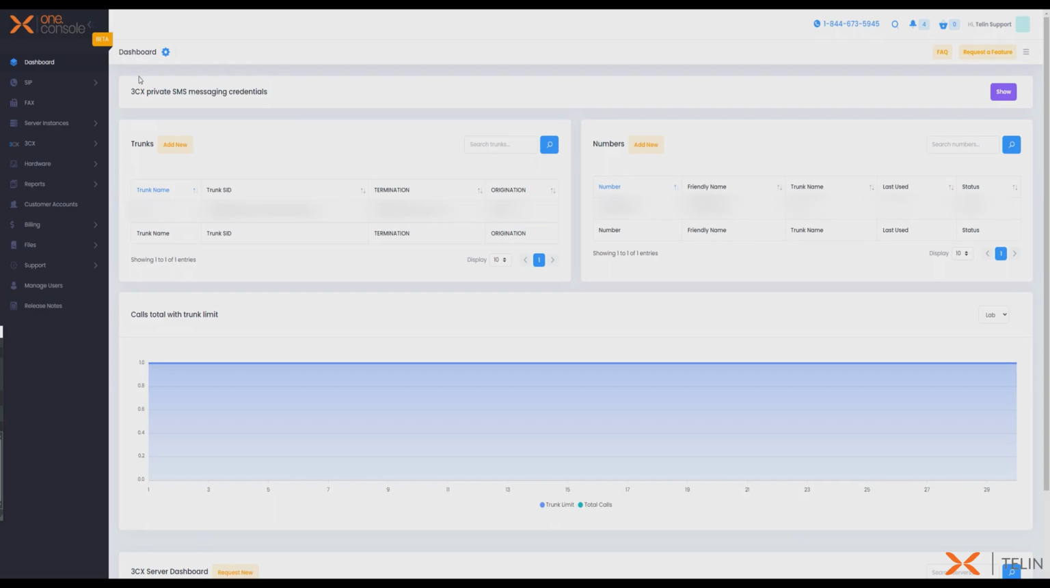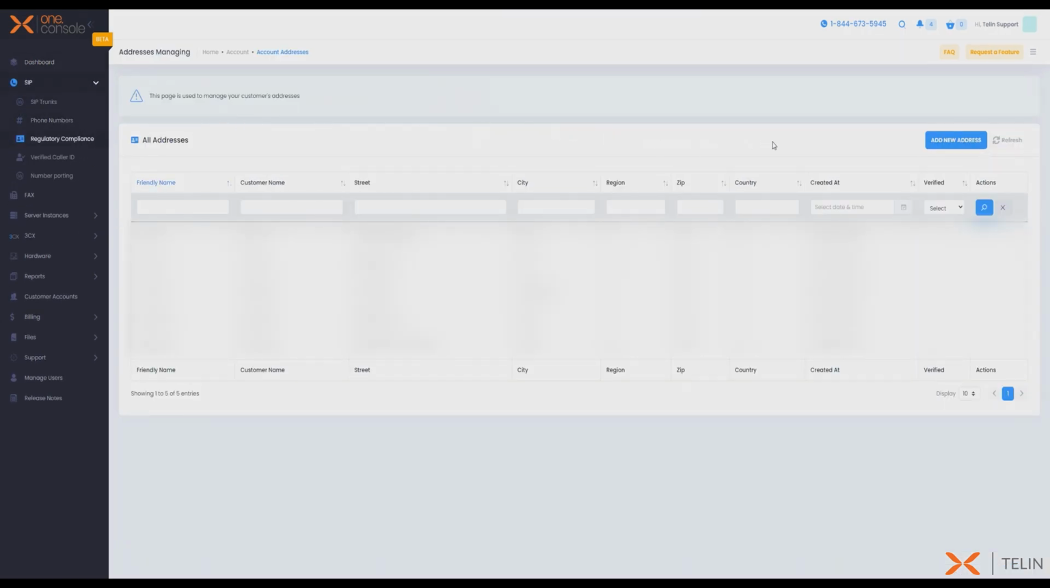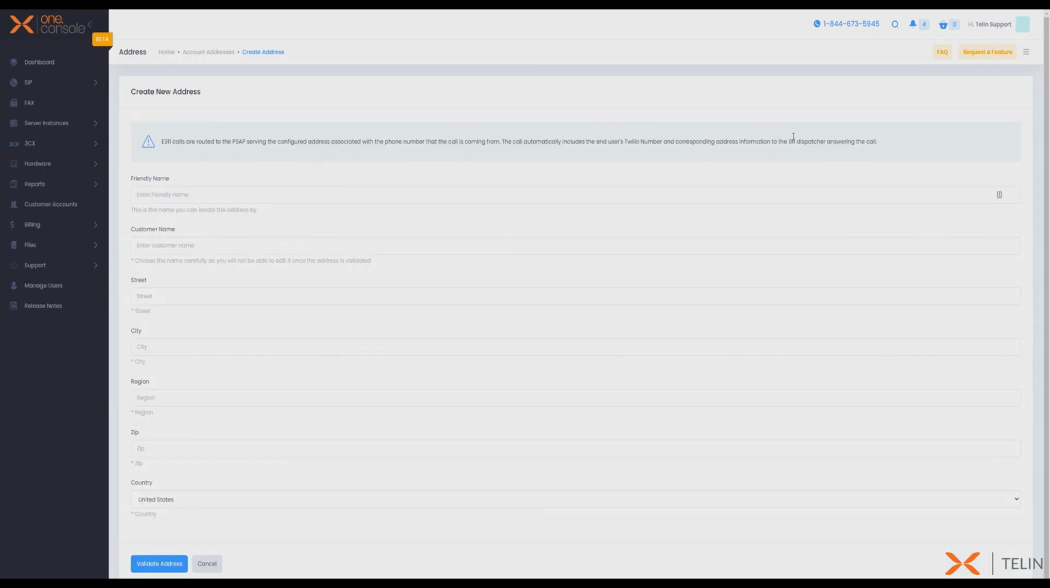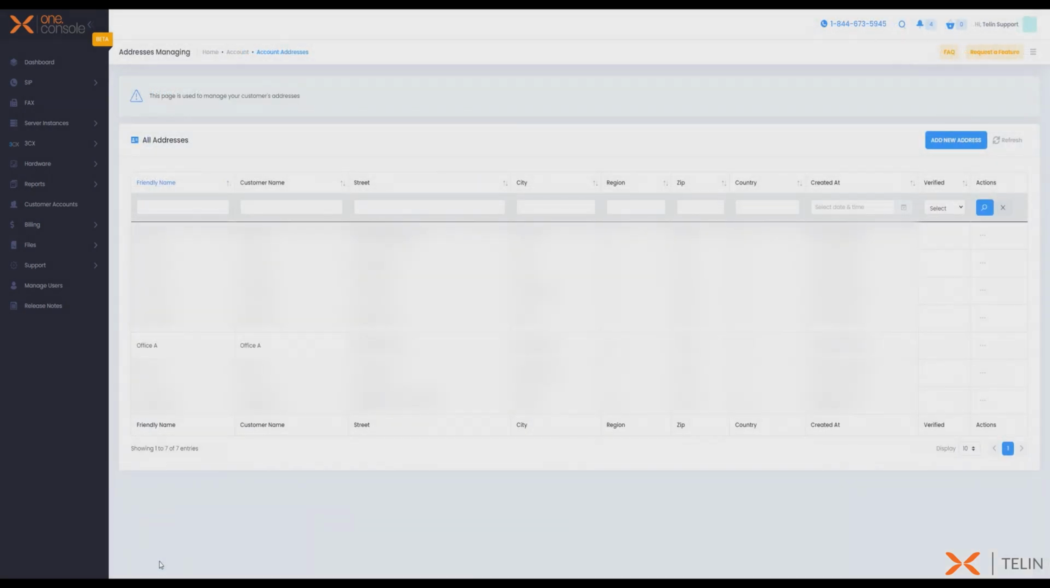Starting off on your One Console, we're going to navigate to SIP, and then Regulatory Compliance, and now up to Add New Address. Starting from the top, we're going to configure the friendly name as an identifier of our choice for this address, then the business's legal name for the customer name. Now we can enter the address in the remaining fields. We can now press Validate.